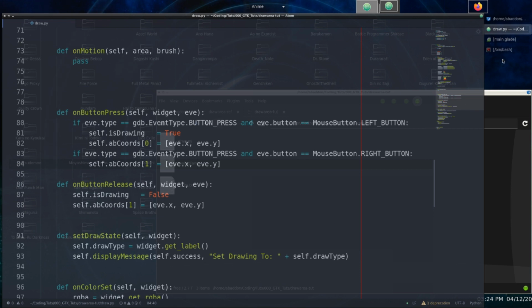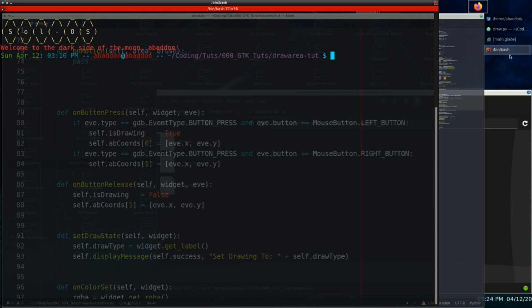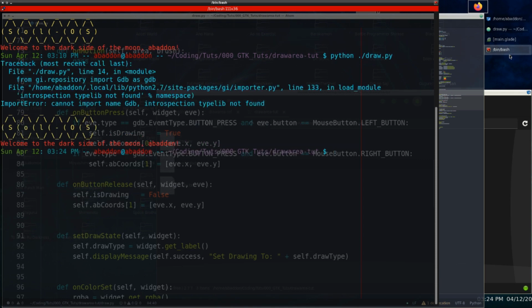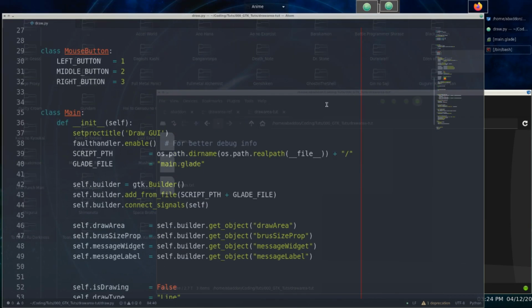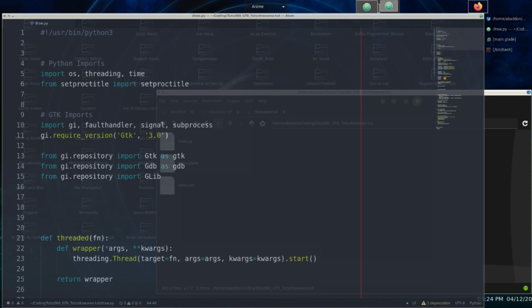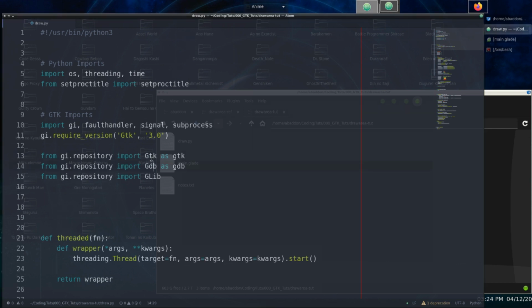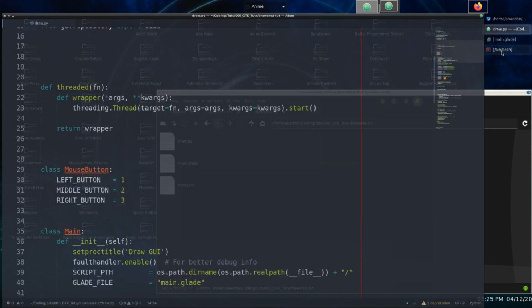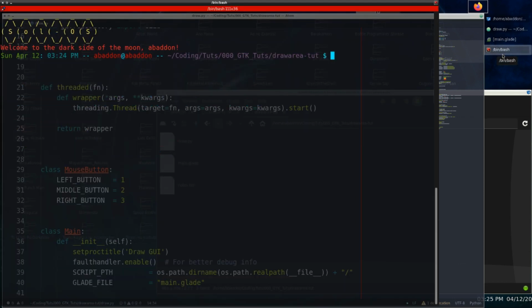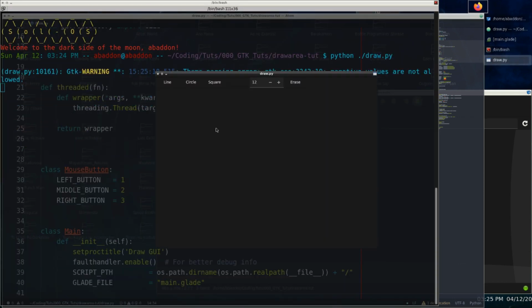Let's double check and see if we actually have things running, or if I failed something utterly and completely. We did fail something. Let's see here. Introspection typelib not found. Okay, my import is incorrect. What did I import properly? Oh, no. Yes, okay, GDK. That's what I wanted, not GDB. Okay, so now, in theory, it should run. Yes. Okay.